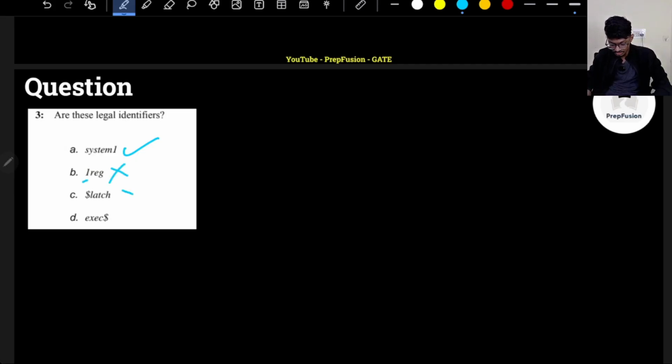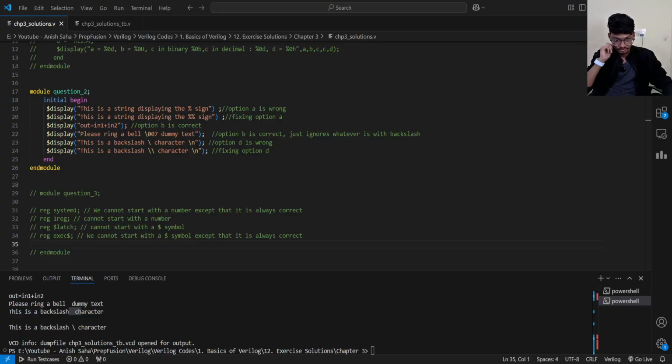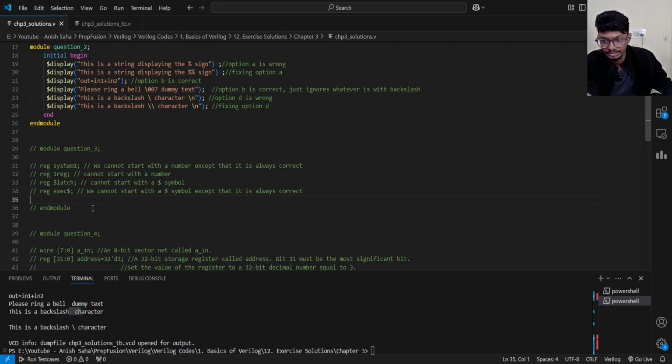Okay, not legal. I cannot start with a $ sign. That is specially reserved for system tasks. This is legal: I can end with a $ sign. That is totally legal. So in the code itself I can show you which one is legal and which one isn't. So I think, yeah, here we have.